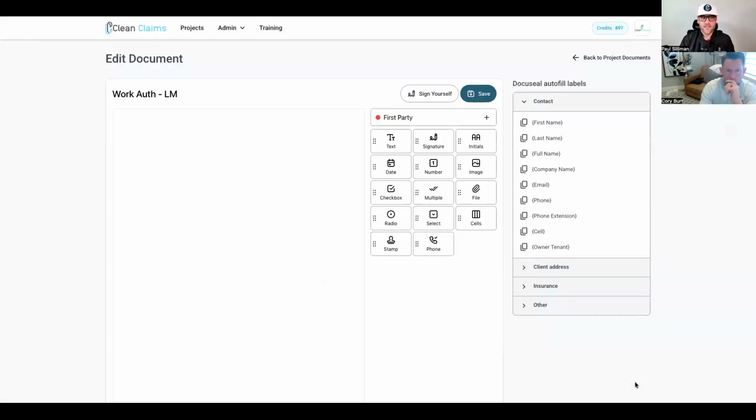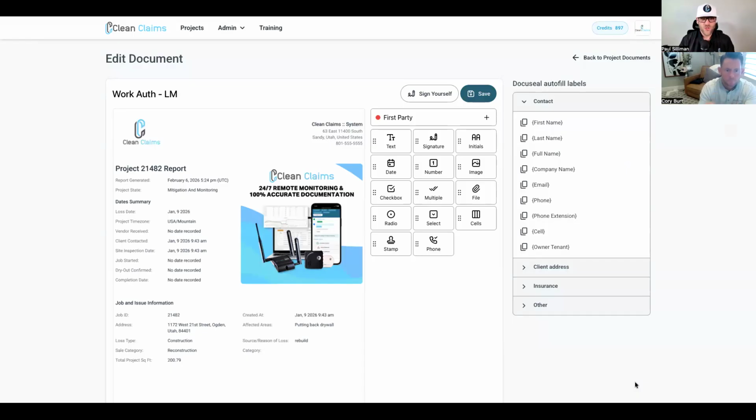Now, the key to this is whatever work authorization you're putting in the system needs to be a blank document. When you add any of these documents in, it can be any kind of PDF, but you'll want it to be blank. If you have a document that already has the client's address and other information filled out, you cannot edit that PDF in CleanClaims. You can always come in and put where you want things signed, so it's just got to be a clean shell of what you needed.